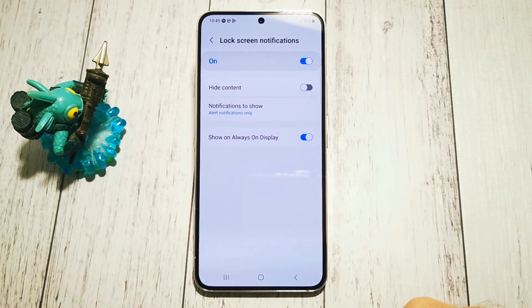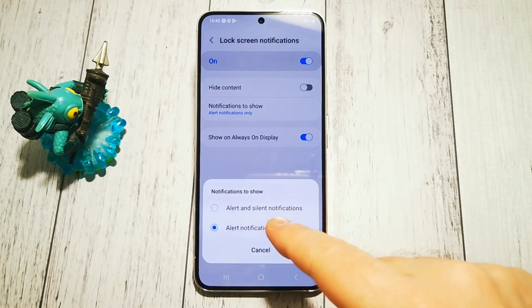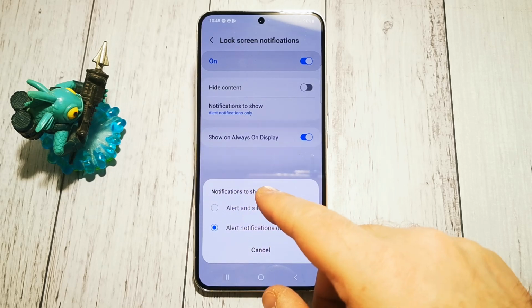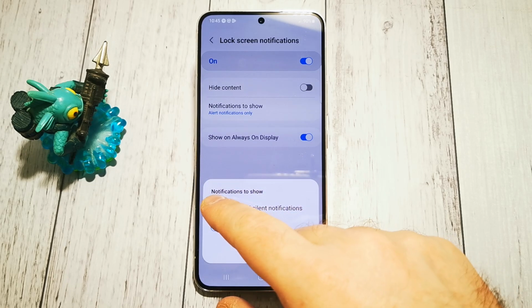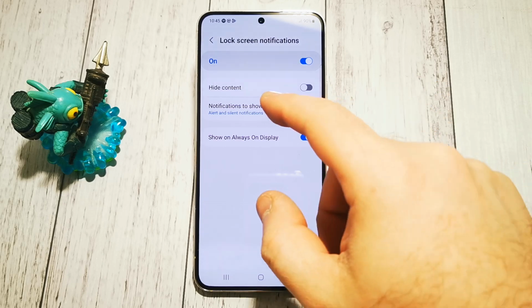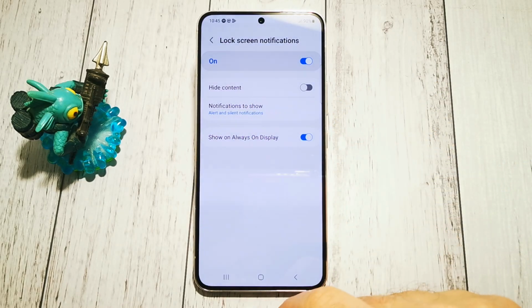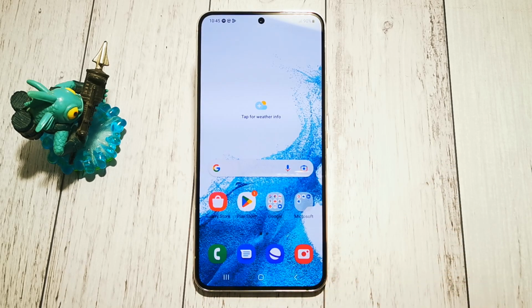Here we have notifications to show. Right now, it's alerts only. By default, this option right here should be turned on, but if it's not, we can change it right here in this menu. And now alert and silent notifications are now on, as it should be by default. And that's all, easy to do.